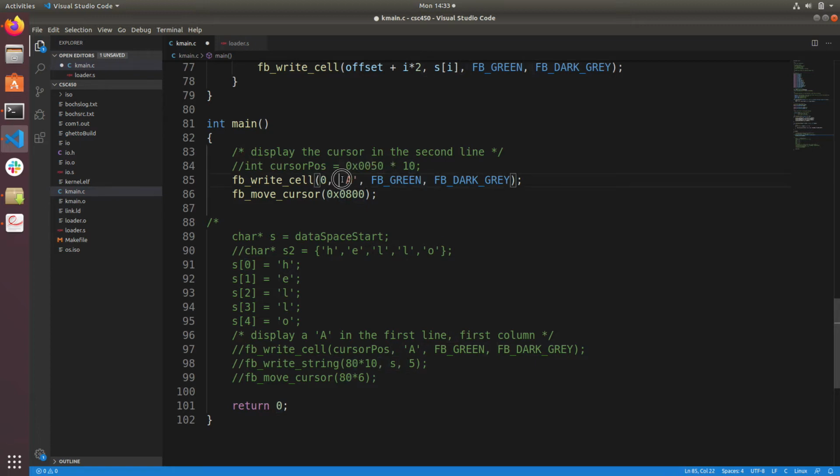We're going to write an A in green foreground color and dark gray background color, I think is the parameters. And then we're also moving the cursor around. Don't worry about that right now either. Those are the 2 things we're going to try to do in main. So when our loader says call main, it's going to start at the beginning of main and do whatever main says to do. Go ahead.